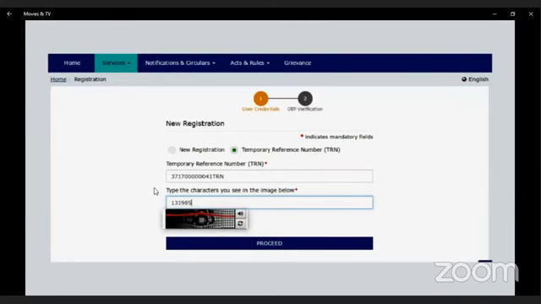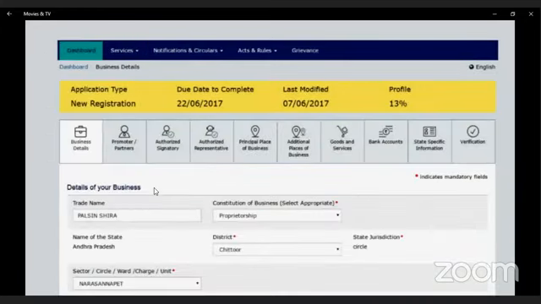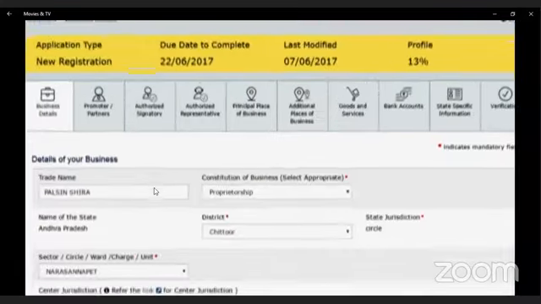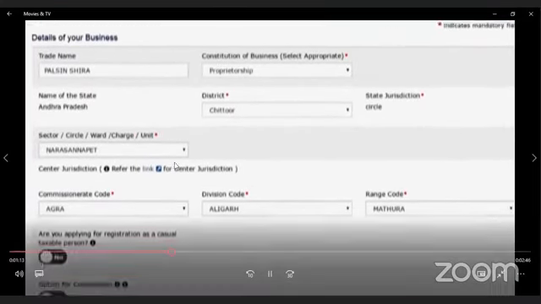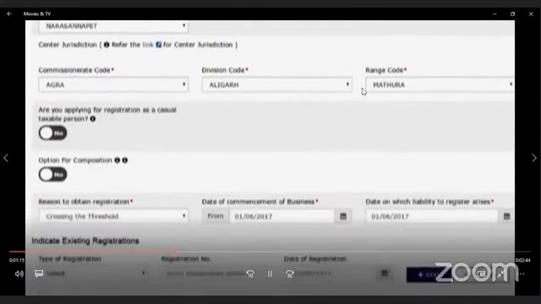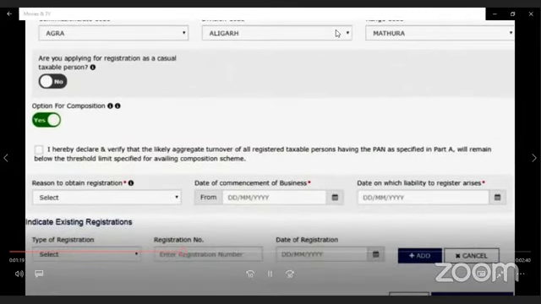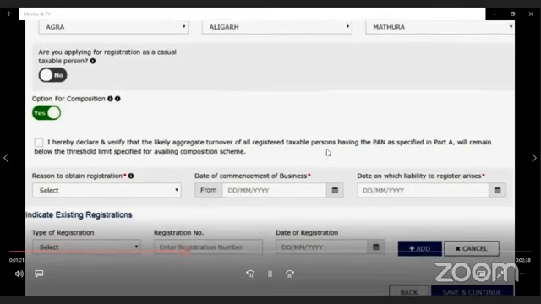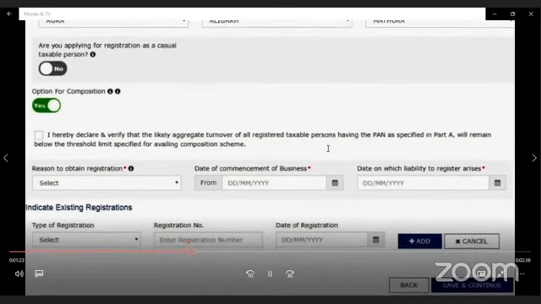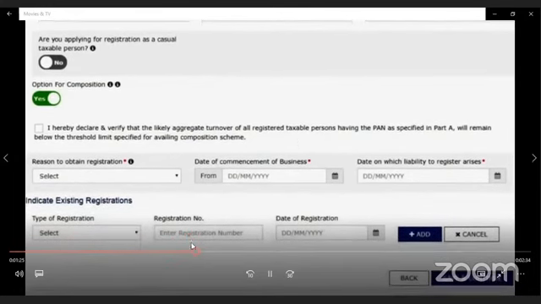After entering the captcha, the main application shall open with 9 different tabs and one verification tab for the convenience of the applicant. In the Business Detail tab, one shall fill the details of business, reason for registration and other related information. If the new registrant wants to opt in for composition, he shall be required to click on the declaration box or flag mentioned in the Business Detail tab.